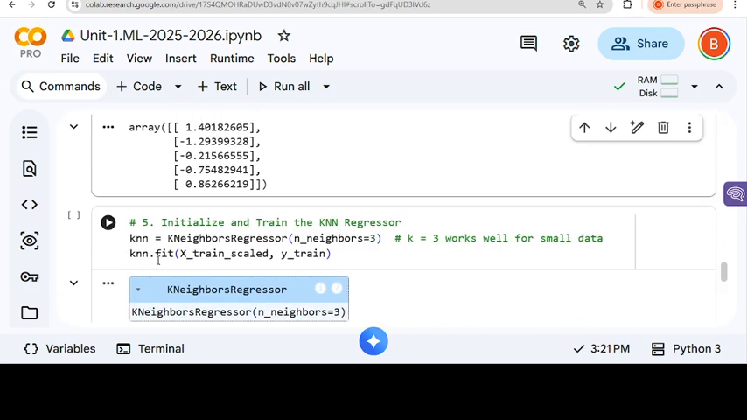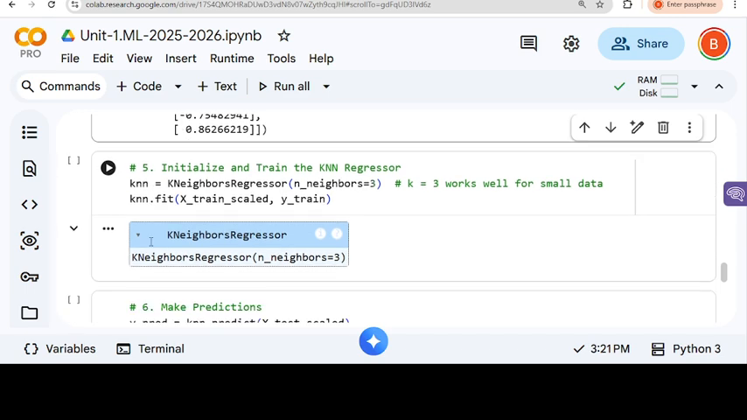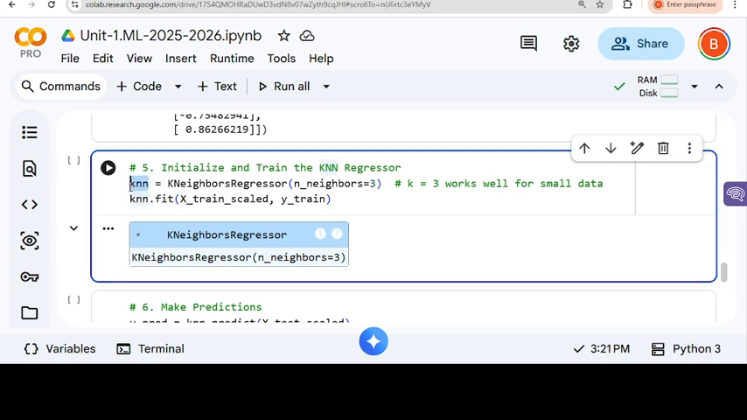Next, now you have to create the model. What is our model name? Our object is KNN regression. For this variable, you take whatever name you want. I have taken KNN here. This is my package. The number of neighbors is k equal to 3.